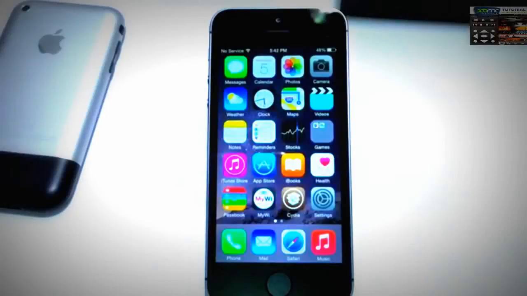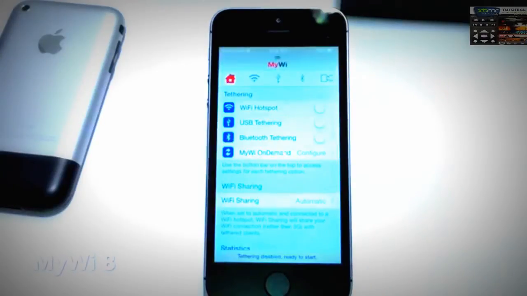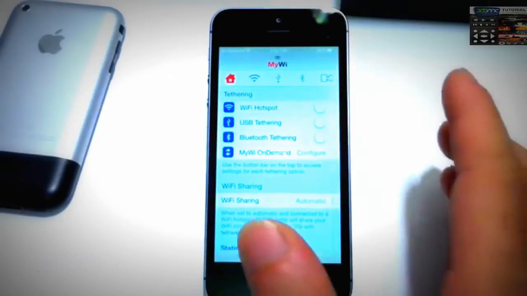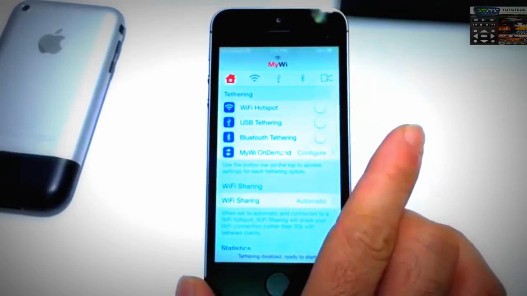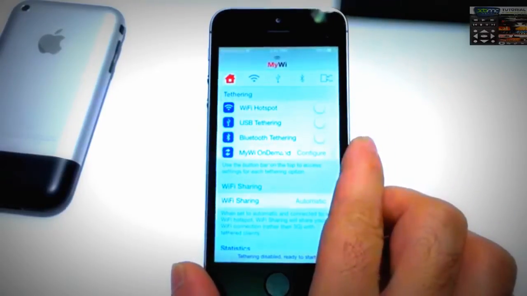First application I wanted to talk about is a very famous application available for iOS 8. It's called MyWi. Now, MyWi is an application that allows you to share your data with any other mobile device, including laptops and desktop computers, by Wi-Fi, USB, or Bluetooth. Now, it's a very cool application. It's now been updated to support the new iOS 8.